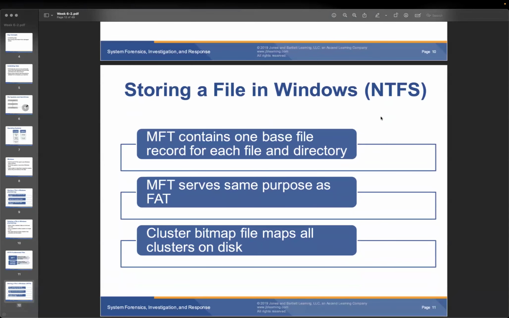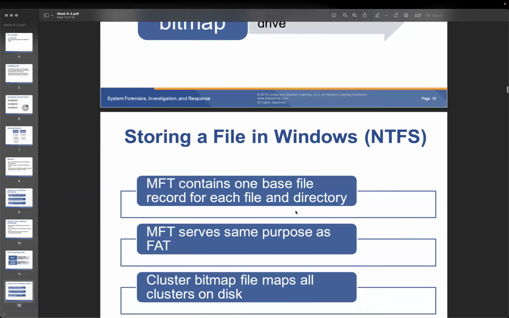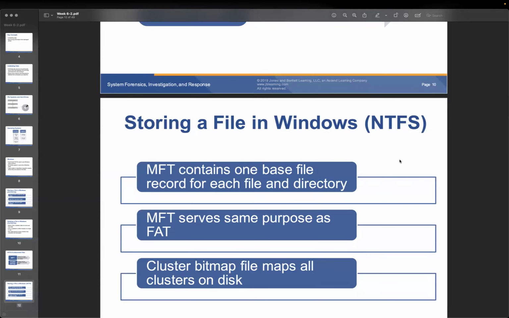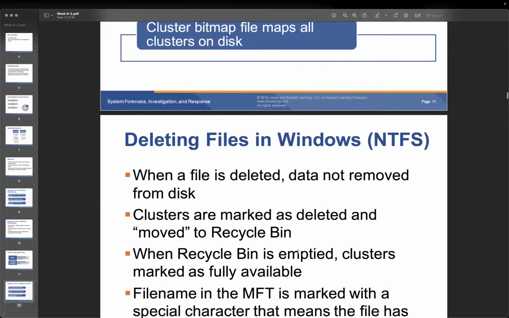So for the MFT, the master file table, we connect the one base file. Okay, the record of each file's directory, and then it will serve the same purpose as FAT. So it's the same idea. For the cluster bitmap, we try to match all the clusters on the disk. So how can you do that? Through the file table, and then we can match. If you want to search for a file or a certain folder, we can go through this table and then go to the directory and then match with their bitmap, and we know exactly which cluster and which section on your Windows system.